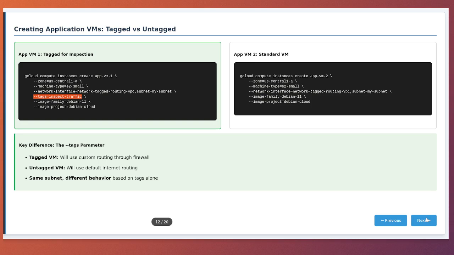Both virtual machines use the same machine type, image, and subnet. The only difference is that tag, but it completely changes their network behavior. This is the beauty of GCP's tag-based routing, massive flexibility with minimal configuration differences. In a real environment, you might have dozens of virtual machines with the inspect traffic tag, and they would all automatically inherit the same routing behavior.